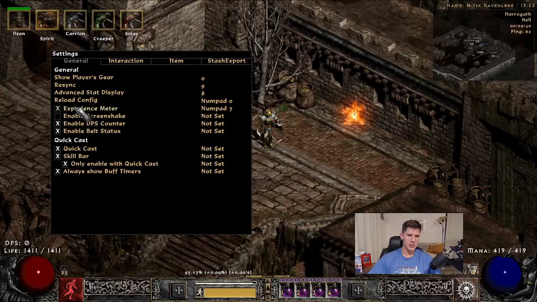Experience meter, always nice to have. I like putting it on there. Experience meter will actually show how much exp you've lost if you died, so it'll say like negative 9 point something percent, and then once you get your body back it'll be like negative 1.7 or 2.7 or something, so you can see where you need to get to catch back up to where you were when you died. So that's kind of nice.